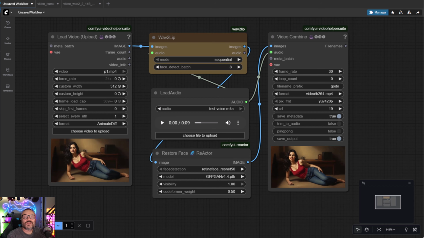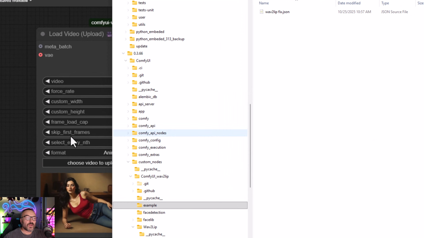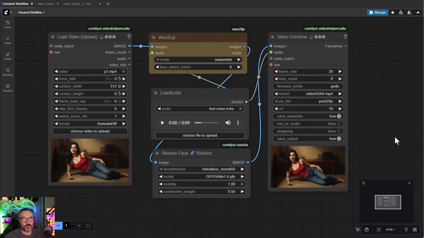At this point, you need to restart your ComfyUI server. Then you want to go ahead and open a test workflow. You can find inside the custom nodes ComfyUI Wav2Lip examples, and this is what we're going to use, Wav2Lip fix JSON. This will open this workflow.